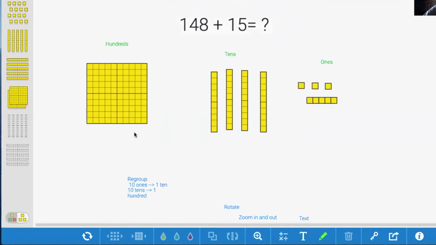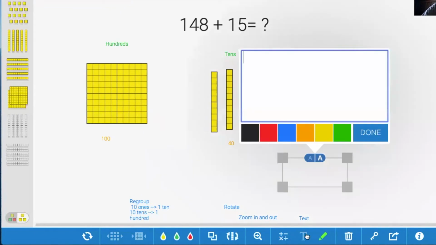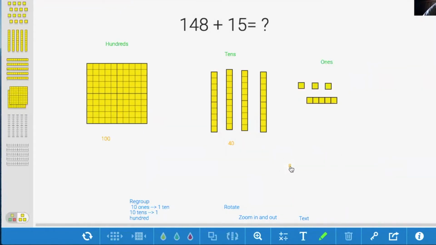Let's try adding. What if you were to solve 148 plus 15? I started with 100, 40, and 8. Now I need to add 15 more. So I'm going to go over and I'm going to click 1 ten and 5 ones. You can even change the color by going down to these little droplets right here and make them green or red so you can tell the difference. So I am adding in my one green 10, this 15 is going to be green, and 5 green ones. Now I can see the two different add-ins in my total.